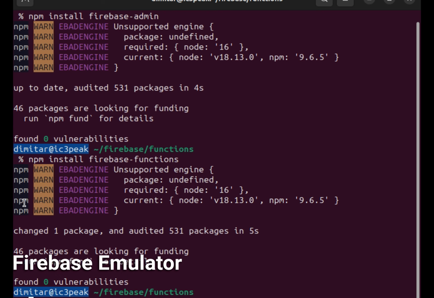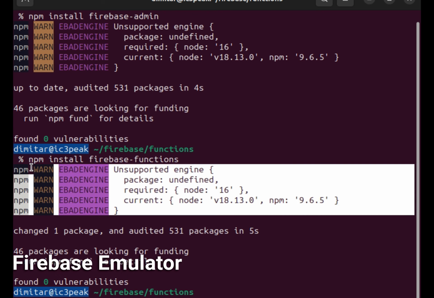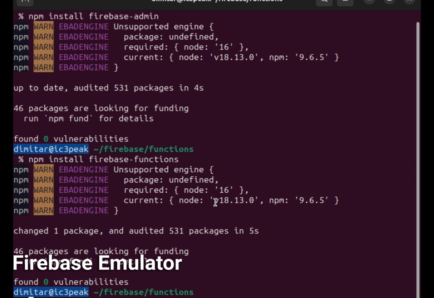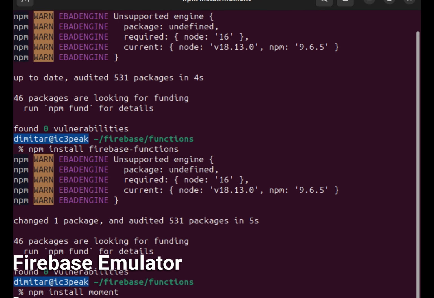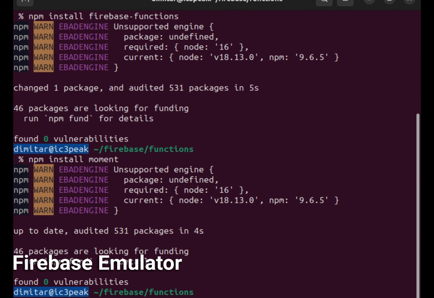So you can just ignore those warnings. It's not an error, actually. It's a warning that says the npm version is higher than the one this package is tested for. But don't worry, it should still work without any problems. And then we should install npm install and then moment. This is a package to deal with the times, and we need to install that as well.